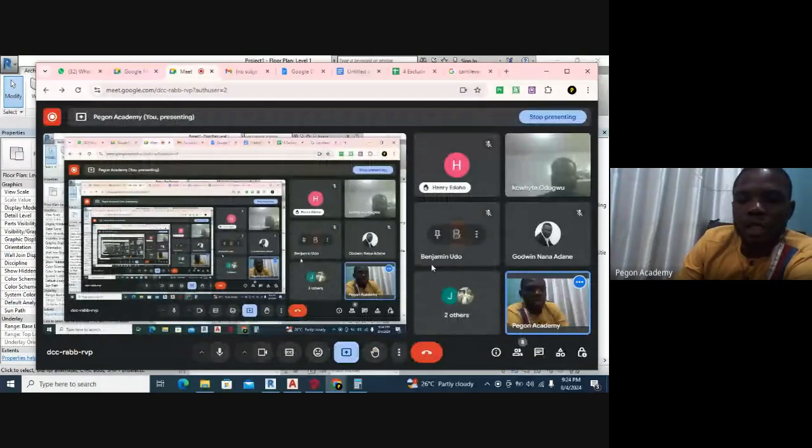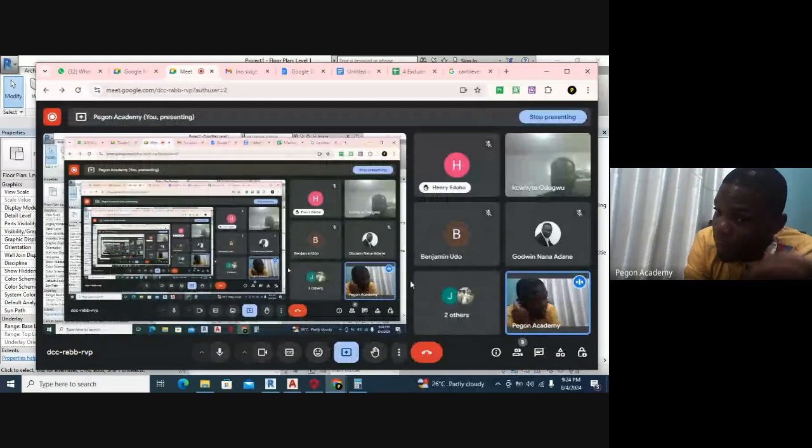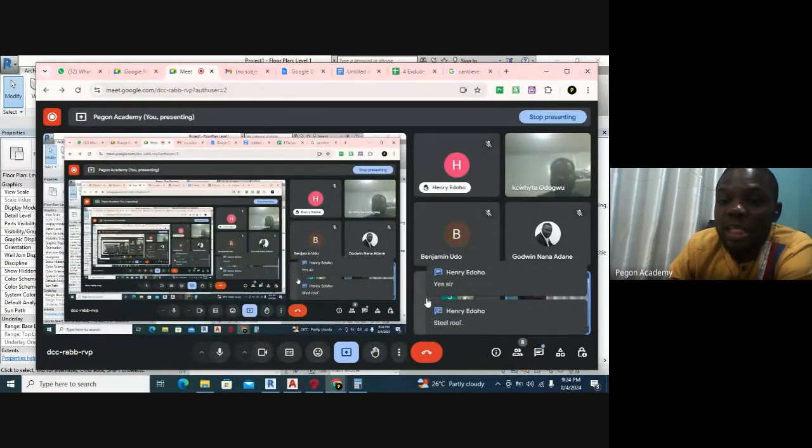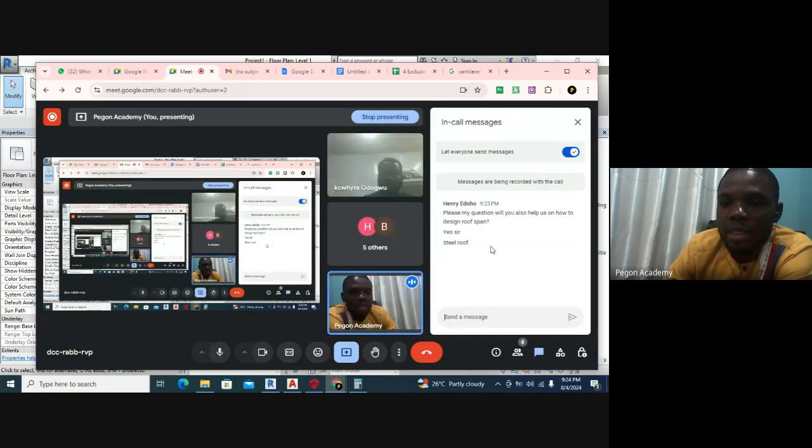Like I was saying, okay, steel roof. And that's what I'm saying. Protastructure actually doesn't do steel designs.